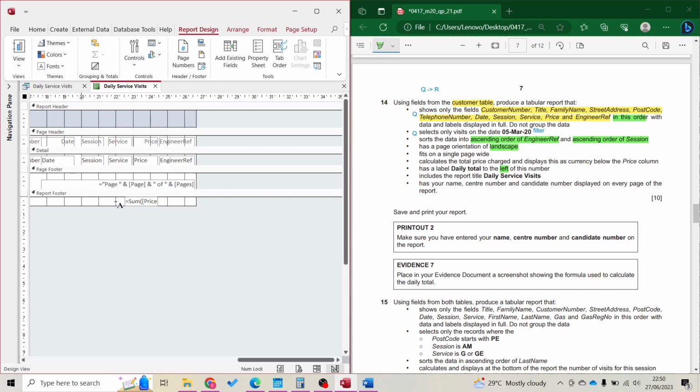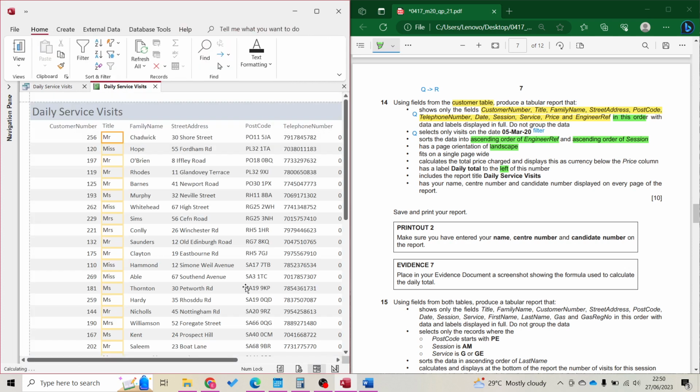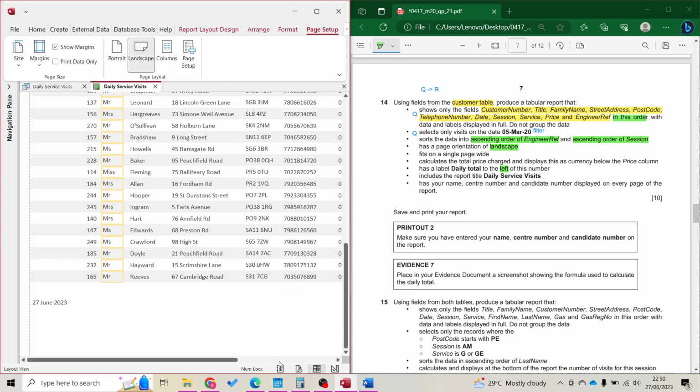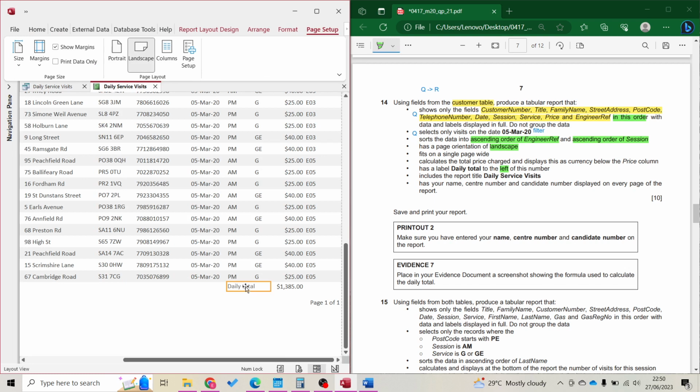the left, delete total, okay. Going back to layout design, and you can readjust, no worries. Too big or too small, to the right, to the left, just adjust. Okay, save. And then your name, center number, and candidate number must appear on every page.